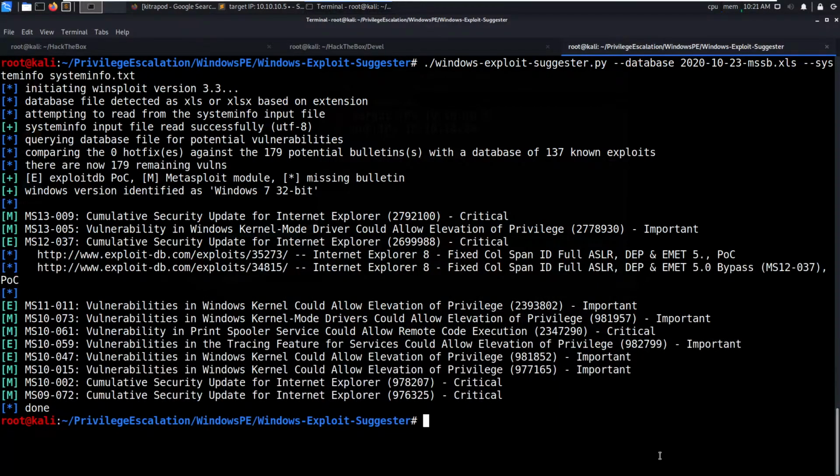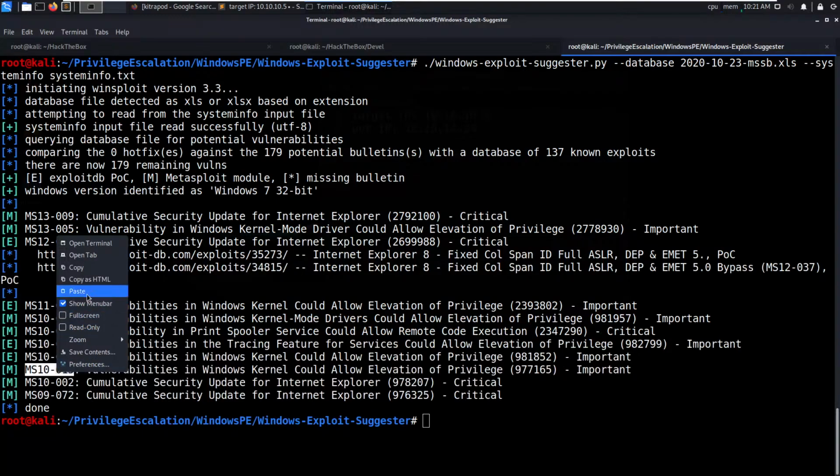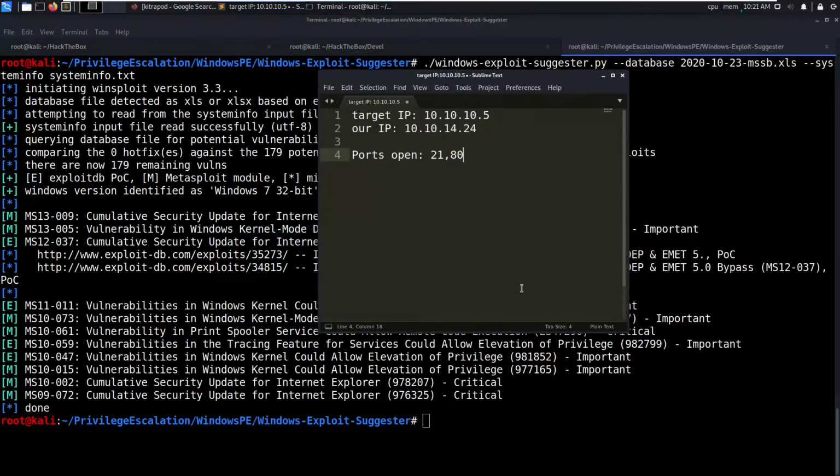We ran this Windows exploit suggester, but we haven't got anything else. The only important thing we got here, that we are able to know, is MS10-015. Let me copy this. This is nothing but KiTrap0D. You can simply search for it. One of the most known vulnerabilities.